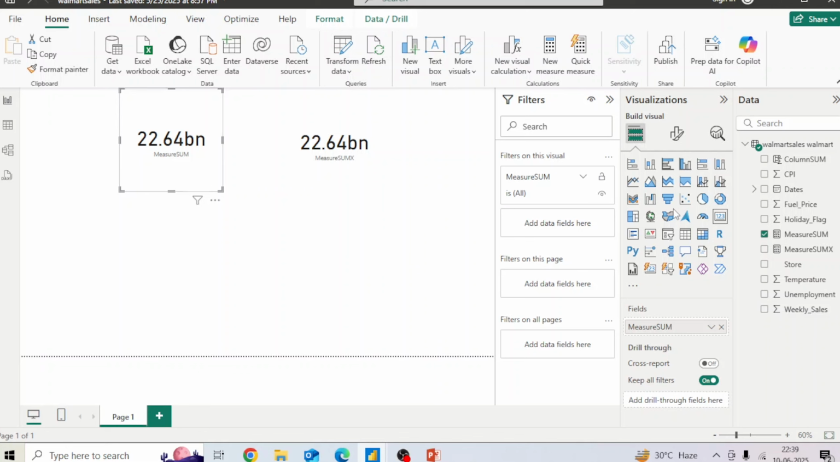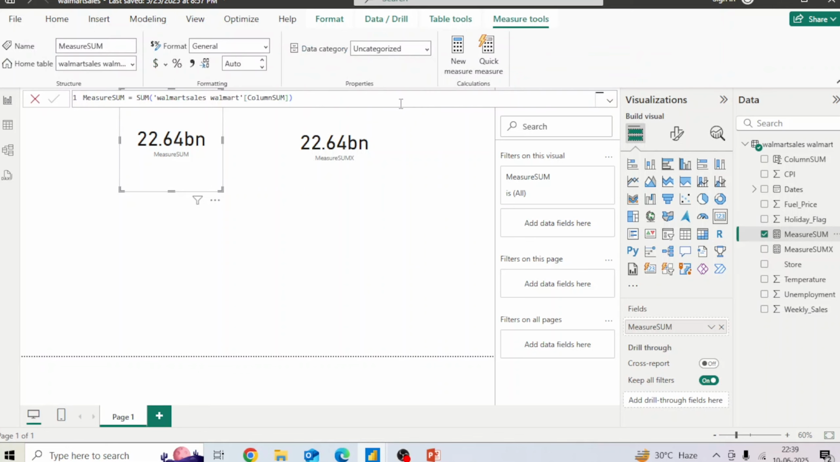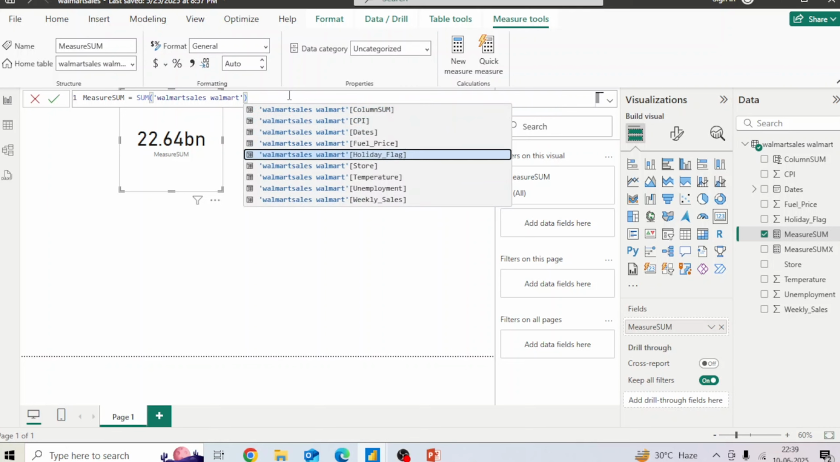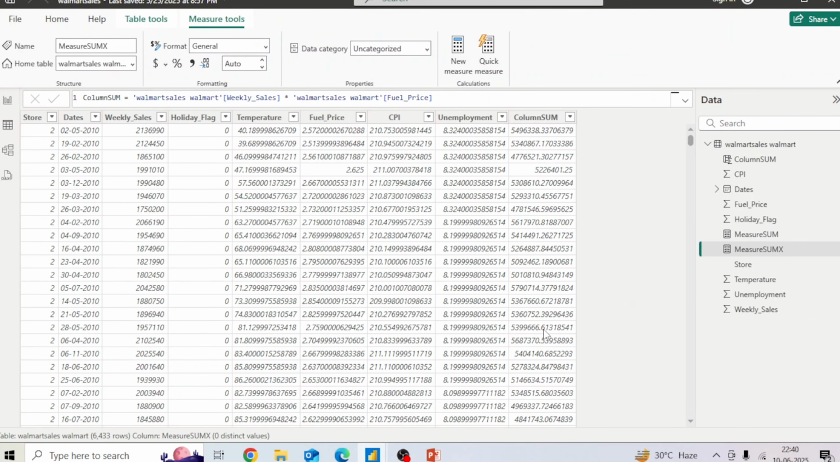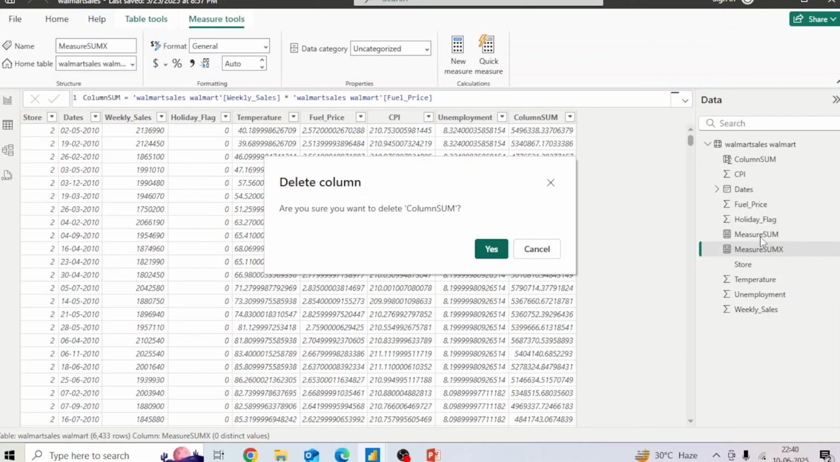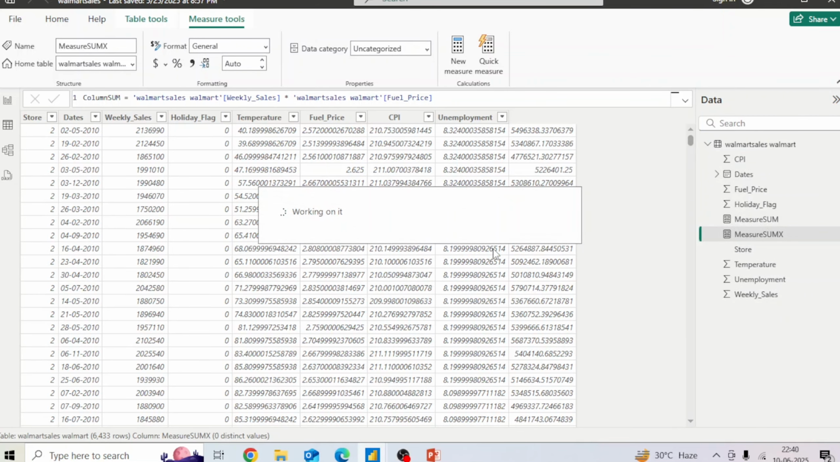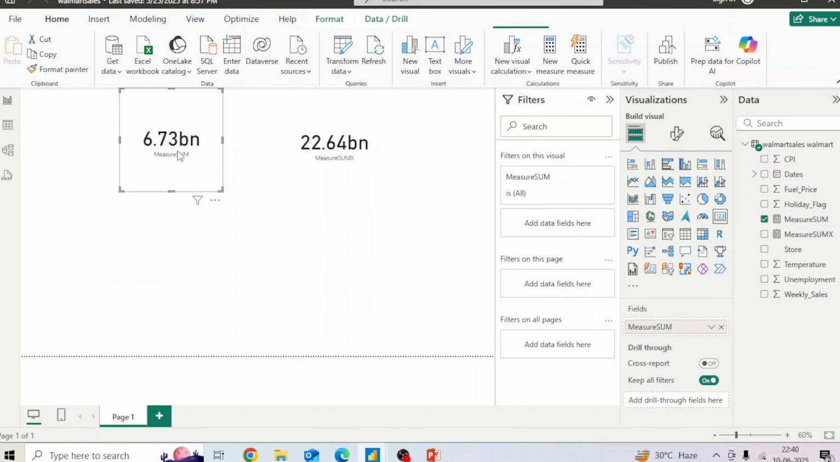For example, in the measure sum, if instead of using column sum I have to perform it on the weekly sales itself, it will give me 6.73 billion. So which one will perform faster? If you only apply it on the measure, without creating some extra column, here I had to create one extra column, but let's say I don't want to create an extra column. Let me remove this from the model. Here, which one will act fast?